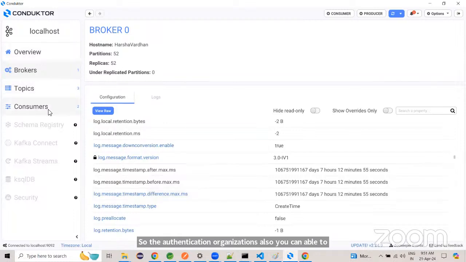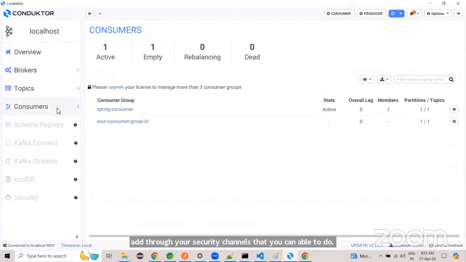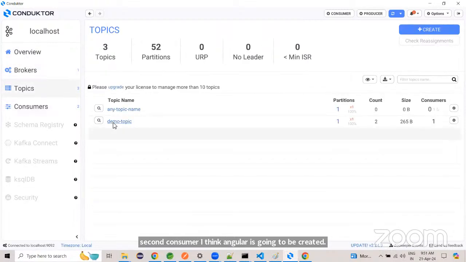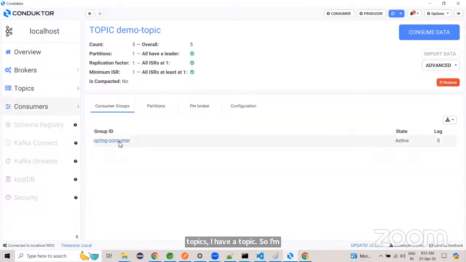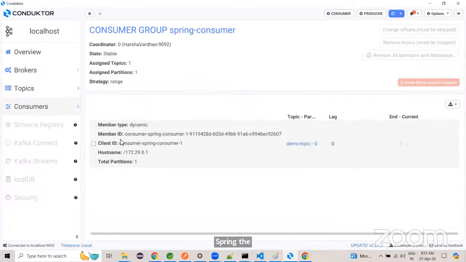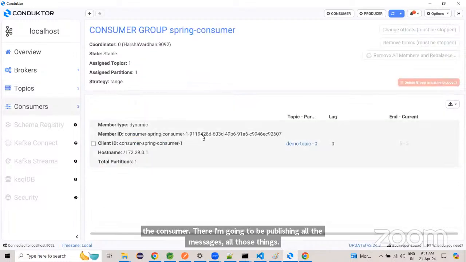So this is the broker and the consumers. Now you can see two consumers. One is a Spring consumer, and the second consumer, I think Angular, is going to be created. So that's how the two consumers are created. For topics, I have a demo topic. In this demo topic, from the Spring producer I'm going to be publishing all the messages. What partitions I'm having, everything I'm going to see here.